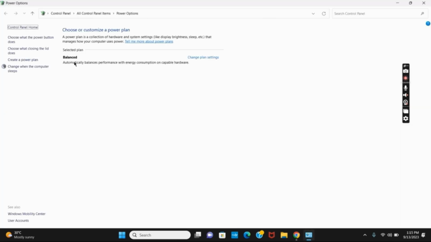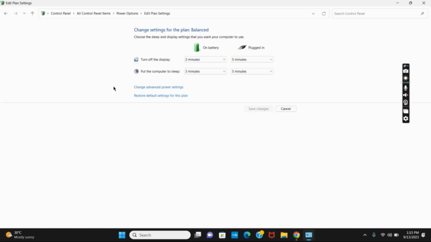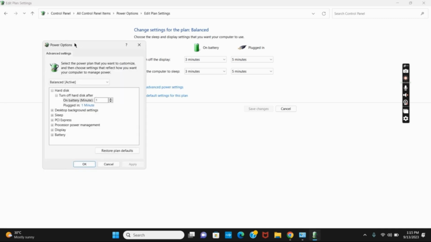On the selected plan, if you see high performance, you can simply turn it on and you will be switched to the high performance. However, if you only have the balanced option, tap on change power settings or change plan settings. Now you have to click on change advanced power settings.